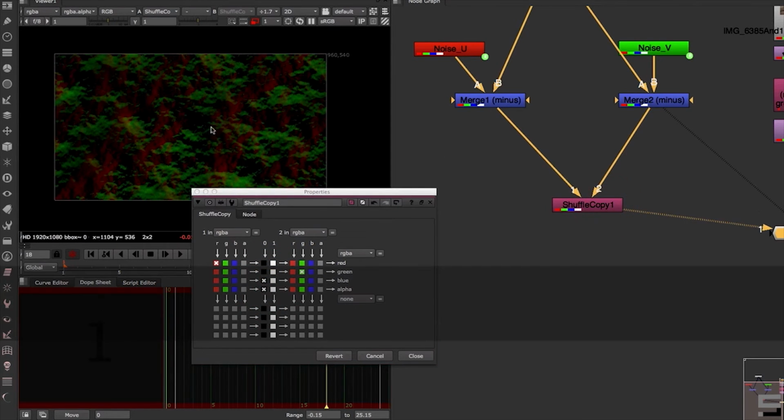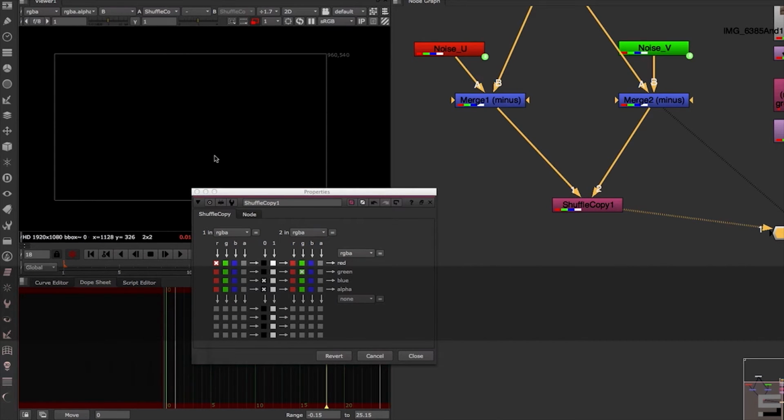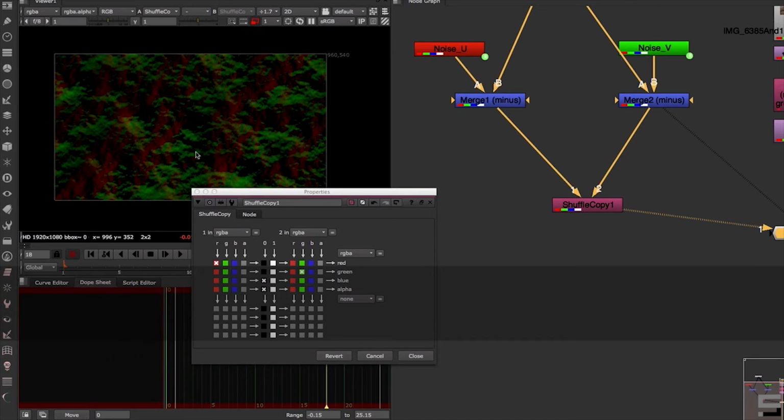So if we look through this and I hit R and G, we have our two channels, and then B is black and alpha is also black. If you look at them together, you're going to get this kind of thing. It's green and red. Again, the colors don't actually matter, but it is nice to have a visual representation of what's going on.